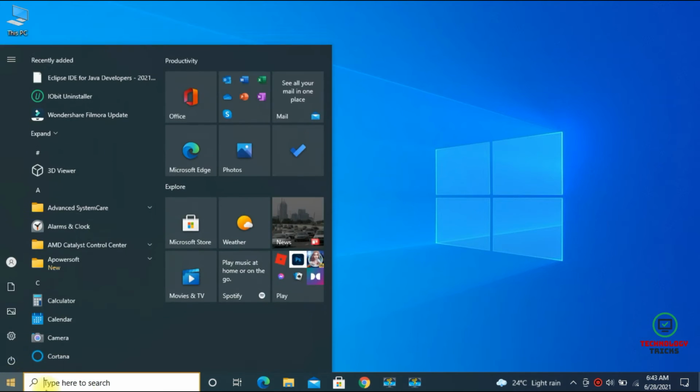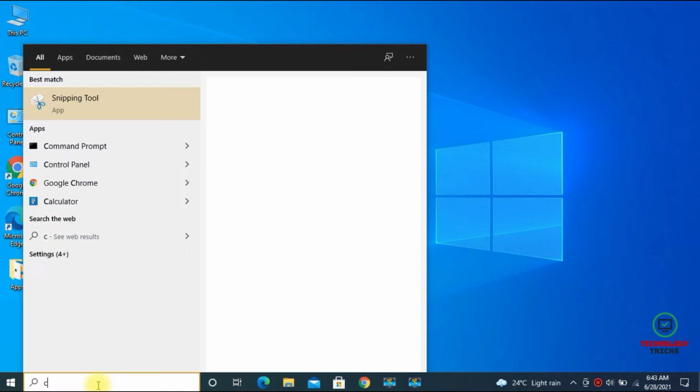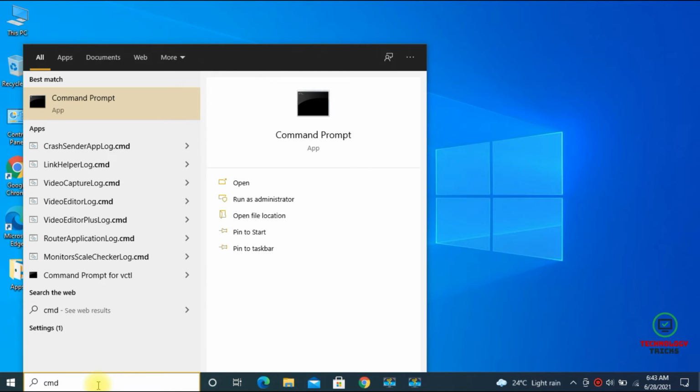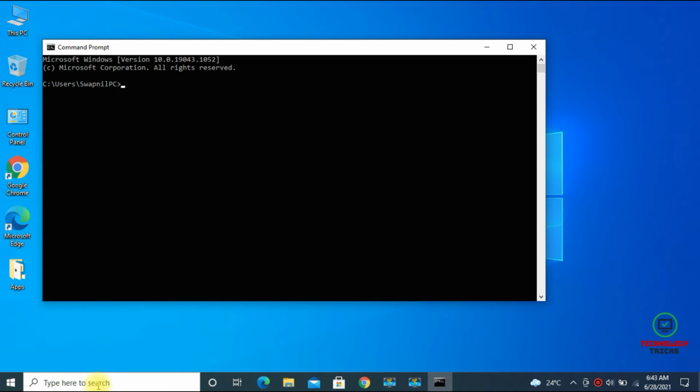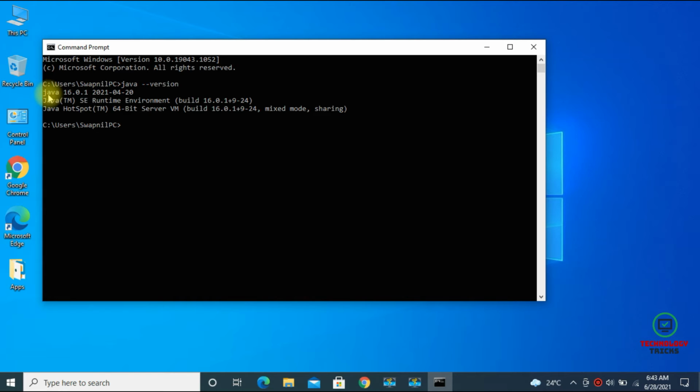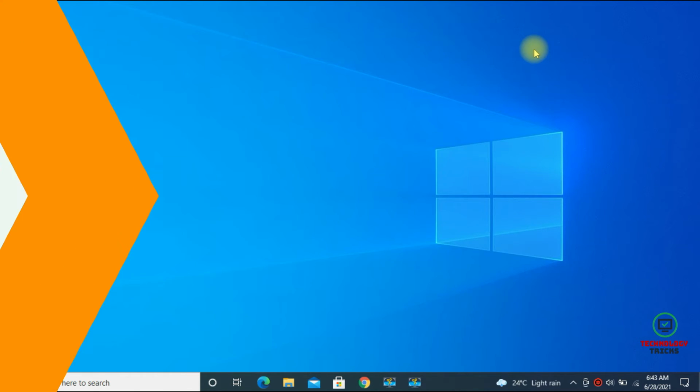Click on start. Just type CMD. We have to open command prompt. Press enter. Yeah, now command prompt is visible. Write one command, java space double hyphen version. Press enter. Yes, as you can see, our installation was successful. Java 16.0.1, right? Yes, so just close this now.